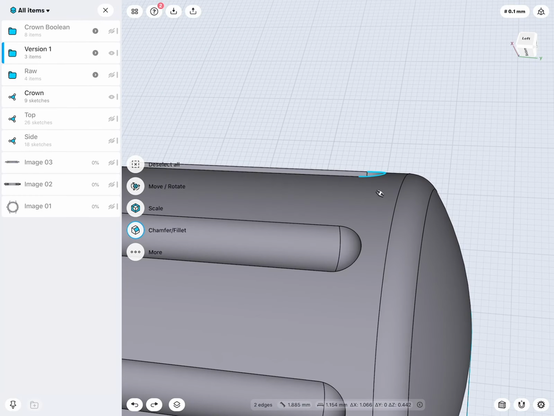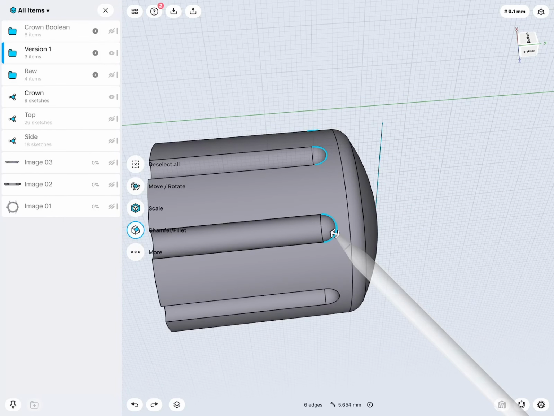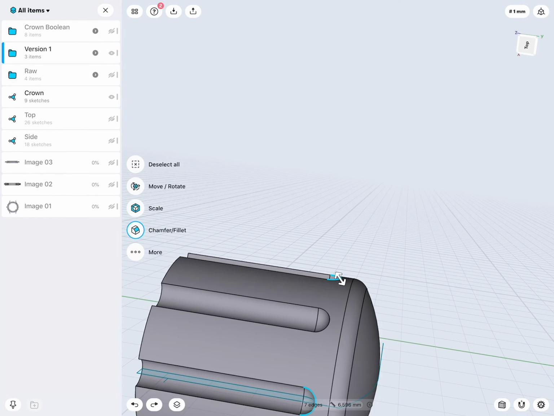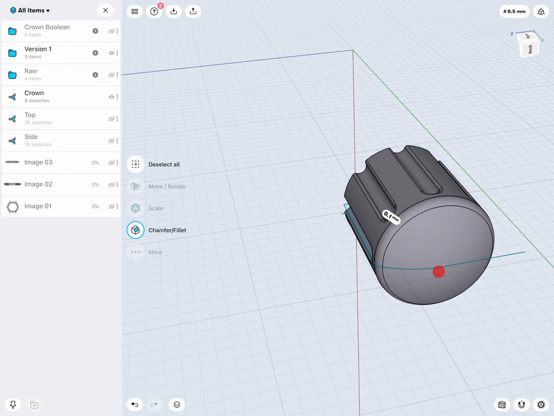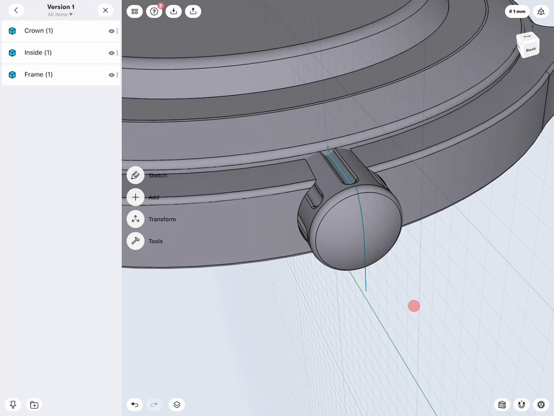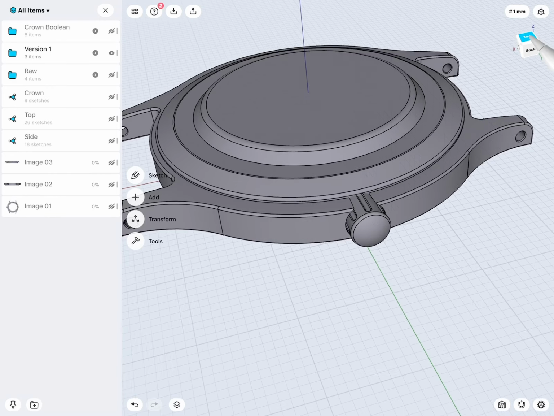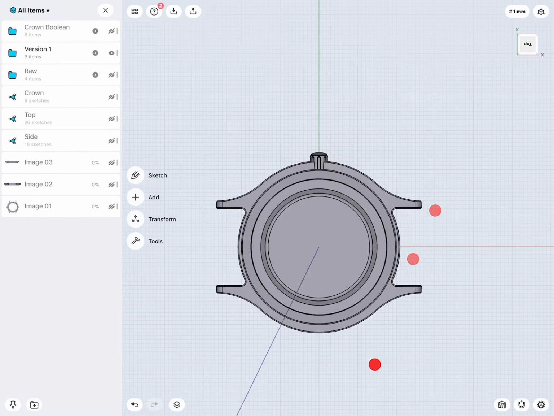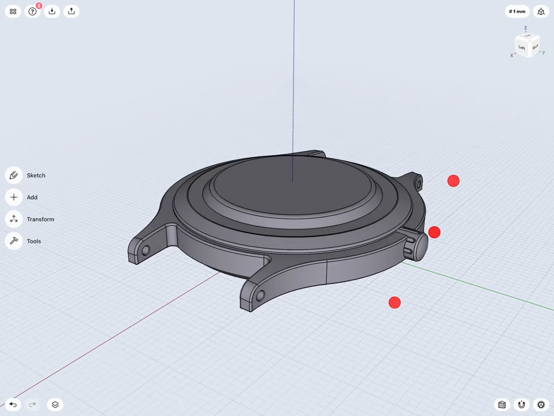Yeah, you see, this is just ridiculously awesome. No, this is a little bit sharp. This is not very comfortable, so we will round all these corners too. There we are. 0.1. Very good. That's nice. And show the other objects. Hide our crown sketch. Go to top view. And voila, there we are. We modeled ourselves a nice looking watch.